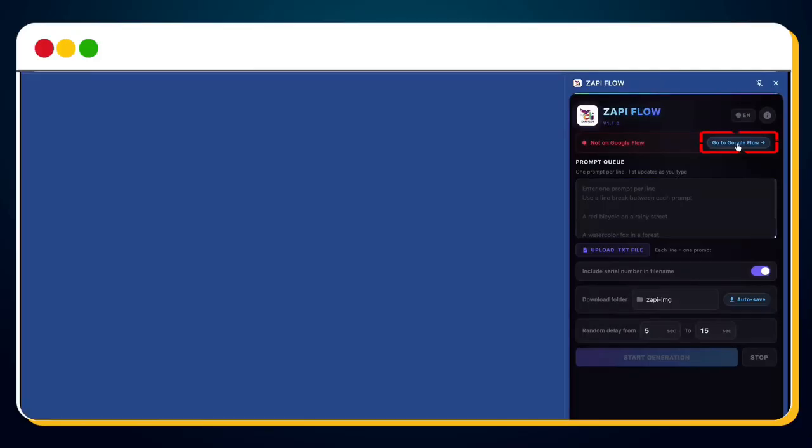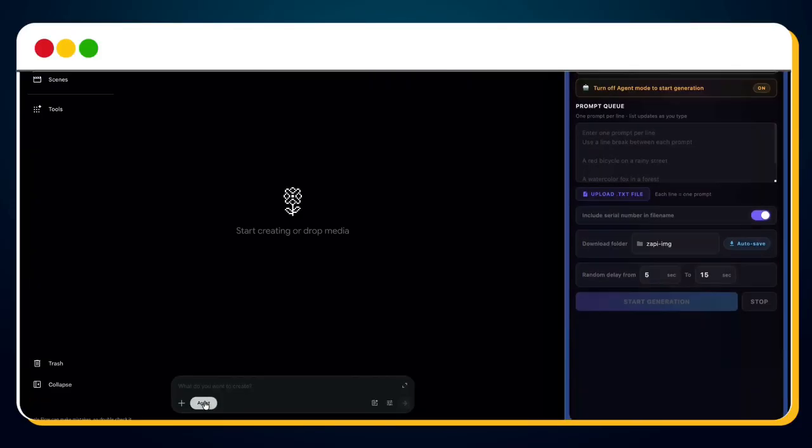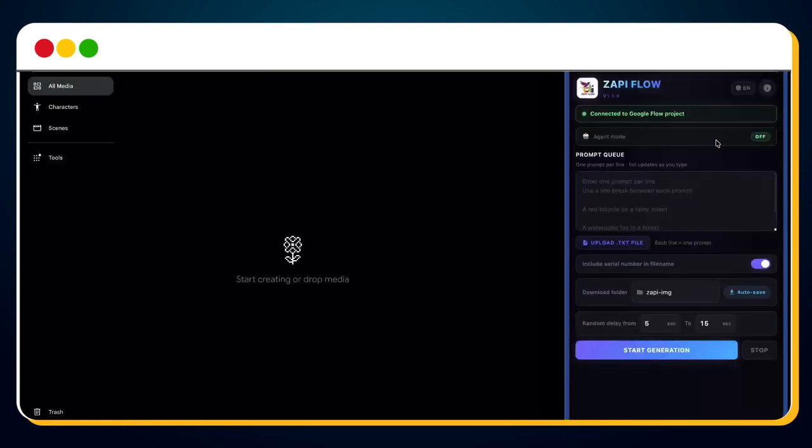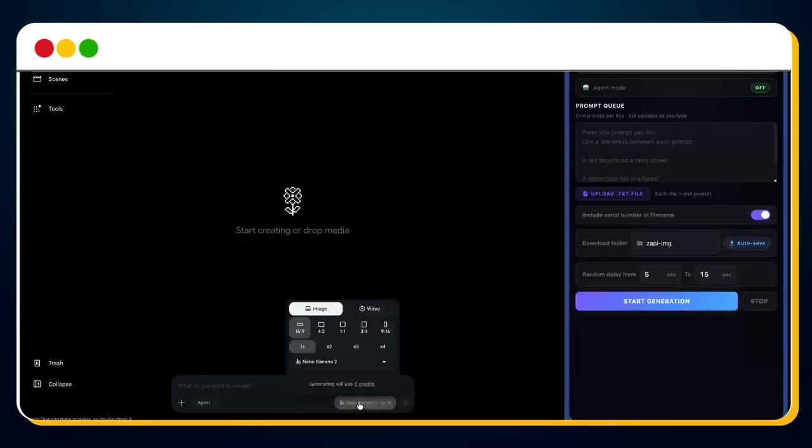Go to Google Flow, open a new project, turn agent mode off. You'll see two messages in the extension connected to Google Flow. Agent mode off. That means everything is ready. Now set up the flow for bulk generation, select image mode, set aspect ratio 16:9, set output per prompt 1, set model to Nano Banana 2.